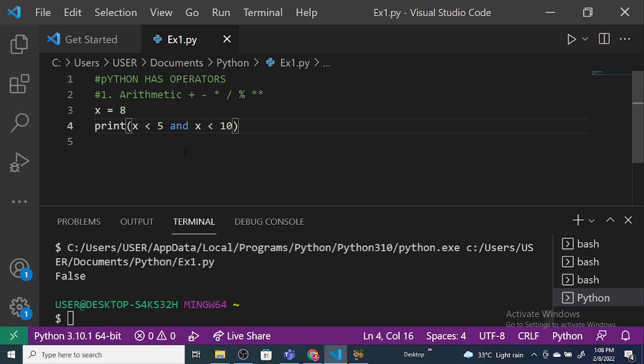But we can use or instead. Or will print true as long as at least one of the conditions evaluates to true. So we are going to get true, because s is indeed less than 10, though s is not less than 5. So you can do that. You can also have other operators, and then so on.